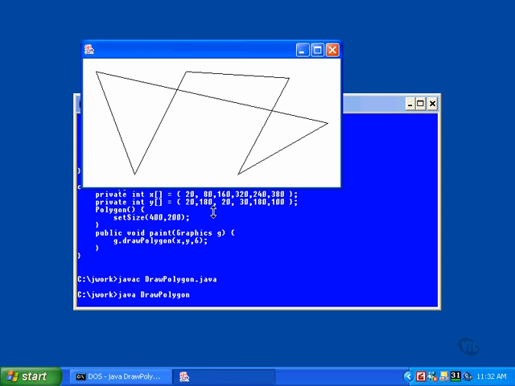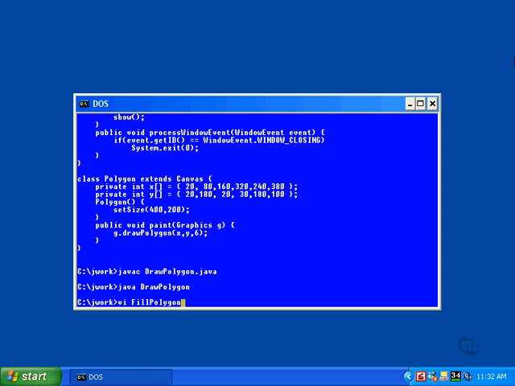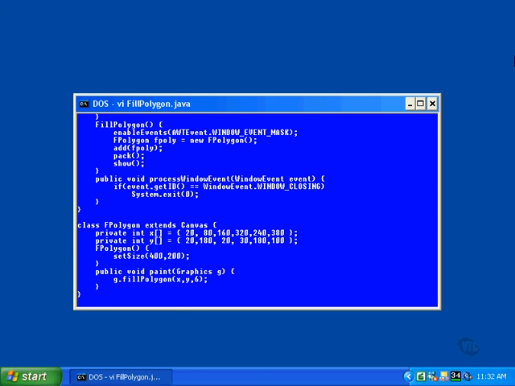And just like with any of the other shapes, a polygon can be filled. Here we have the same pair of arrays as before, so the polygon we're going to be filling will also overlap itself. The paint method is also the same as before, except the call is made to fill polygon instead of draw polygon. Notice that in this example no colors were set, so the default white background and black fill color will be used.